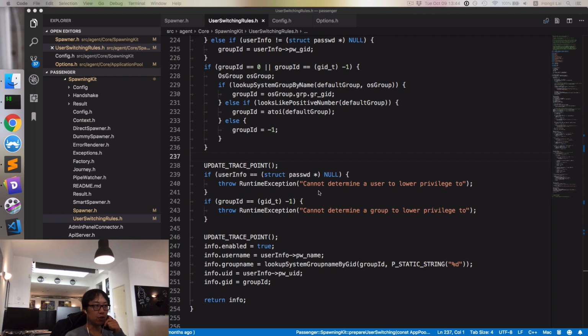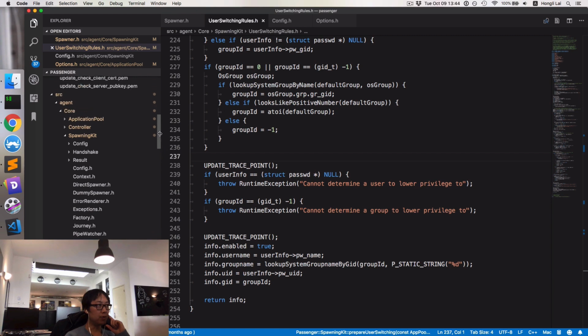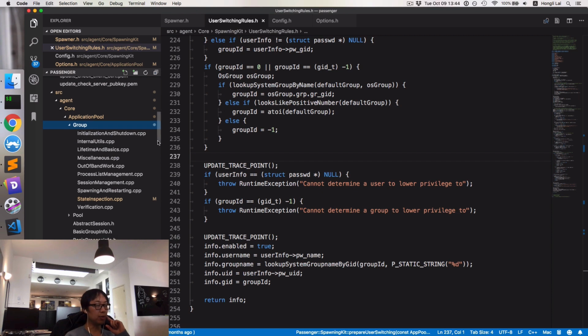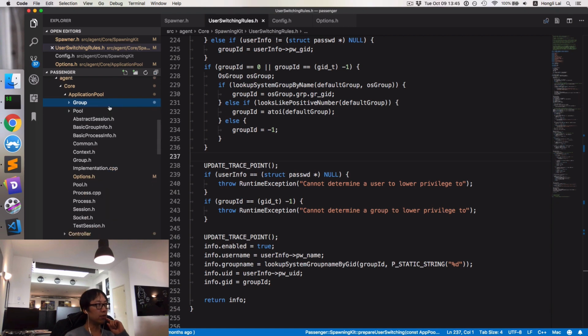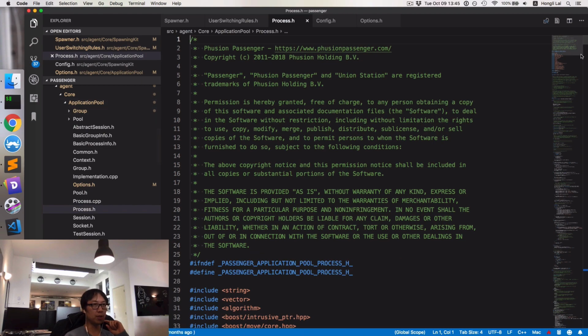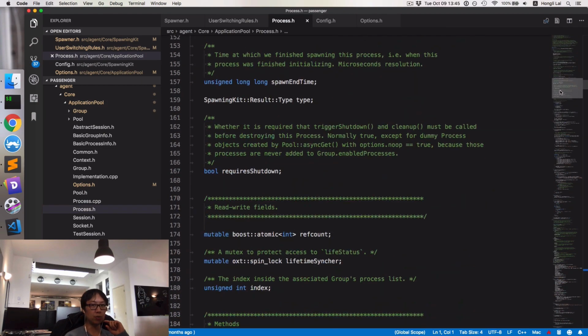Oh yeah, we need to ensure that the application pool correctly shuts down a generic application process for the reasons I described earlier in the presentation. Because closing standard input is not enough to have a generic application shut down itself, so we need to send a signal. What file do I need? Oh yeah, process.h. The process class in the application pool subsystem represents a single application process.